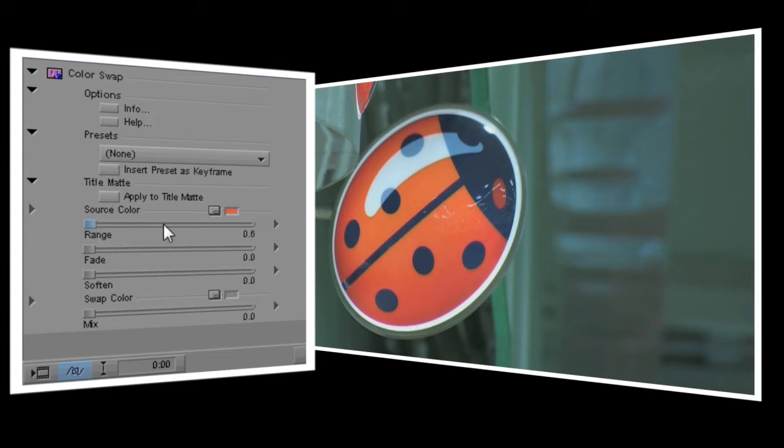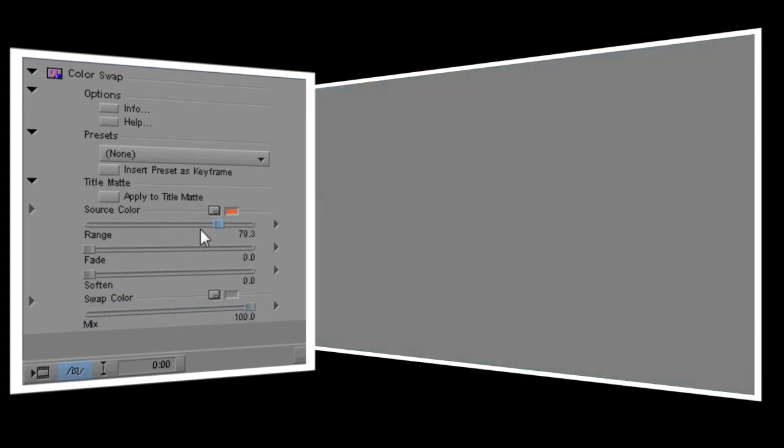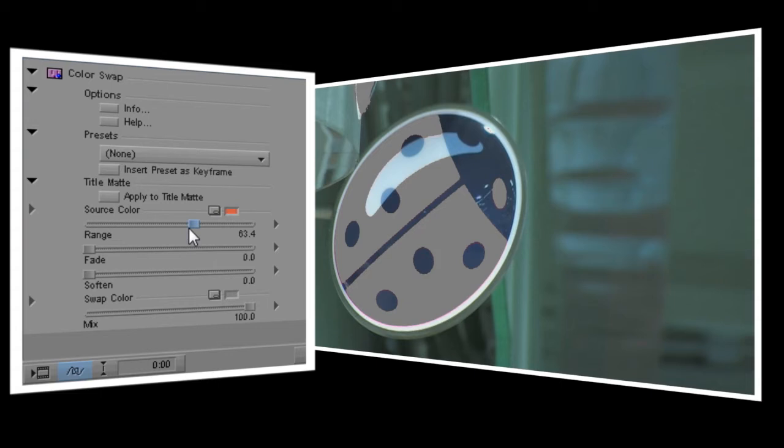But even if I set this to 100, there's still no change. Now that's because we haven't told the plugin what amount of replacement colour we want to show, and you can see that here with mix set to 0. So let's take the mix right up to 100 and see how that affects our image. There you go. But we want yellow rather than grey, so let's select our swap colour.